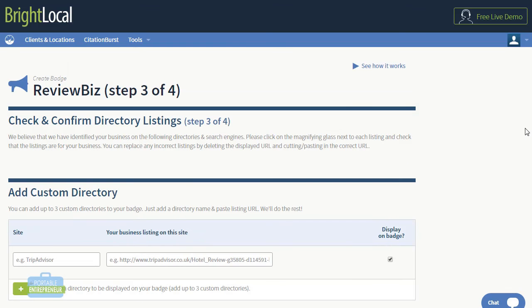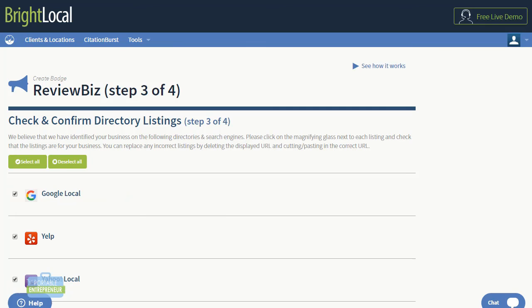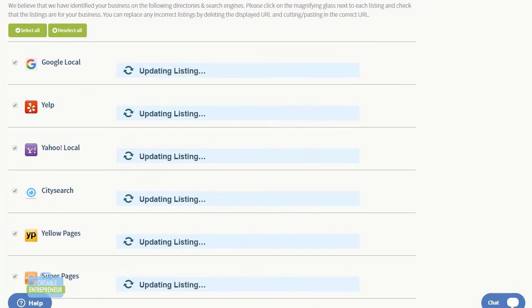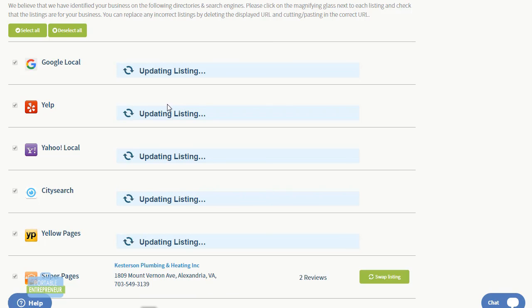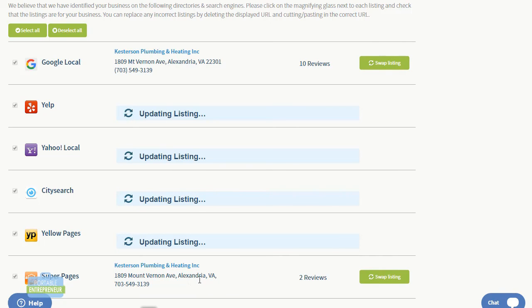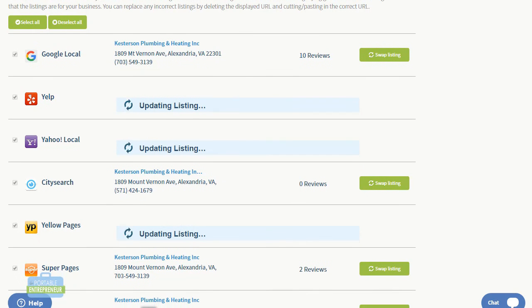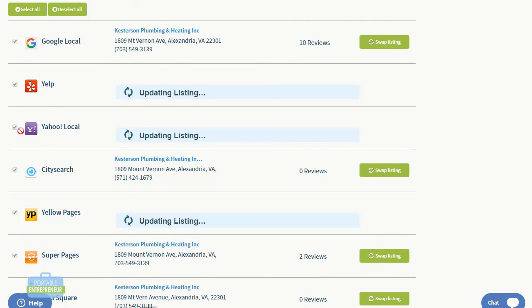Now the next step here is that you're going to be able to confirm which of these listings you want. What's happening here where you see it says updating listing, BrightLocal is actually going out and looking for your profiles on these sites. It's looking for your listings, and as it finds them, it's going to list them here. So it's starting to find the actual listings because it wants to send your customers directly to your actual listing page.